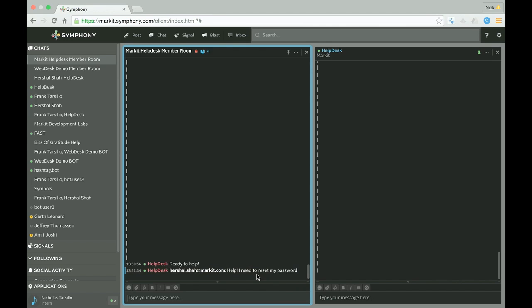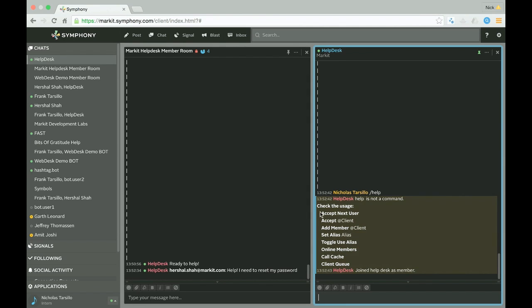And now let's just switch over to the member side, and we can see that the message that our client sent was routed straight into the member room as it should have been. We'll type /help to see a list of commands, and we'll just go over some of the commands real quick.